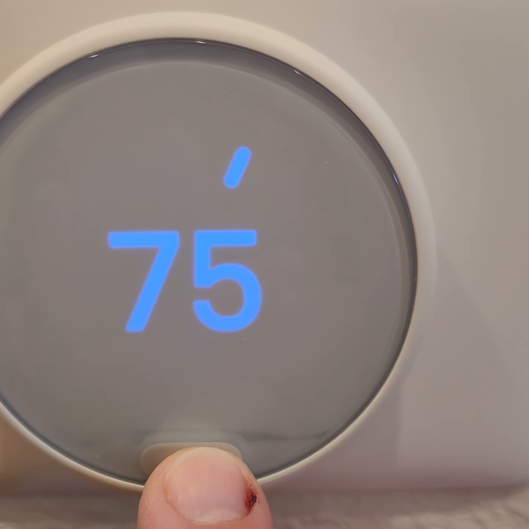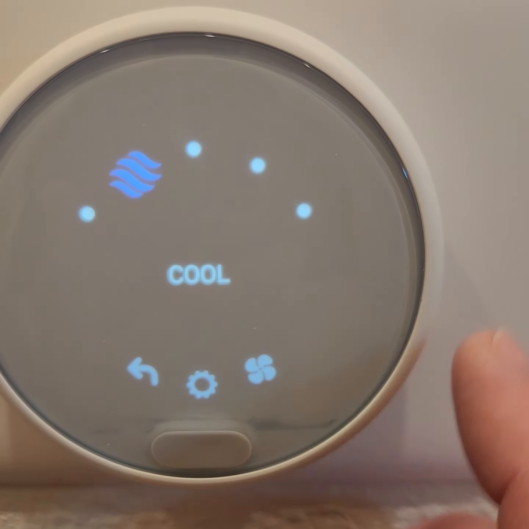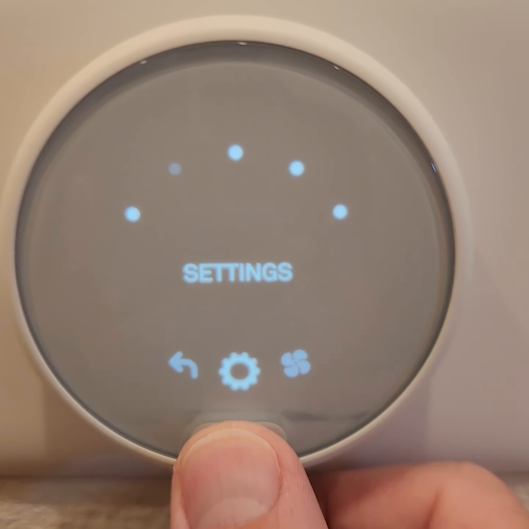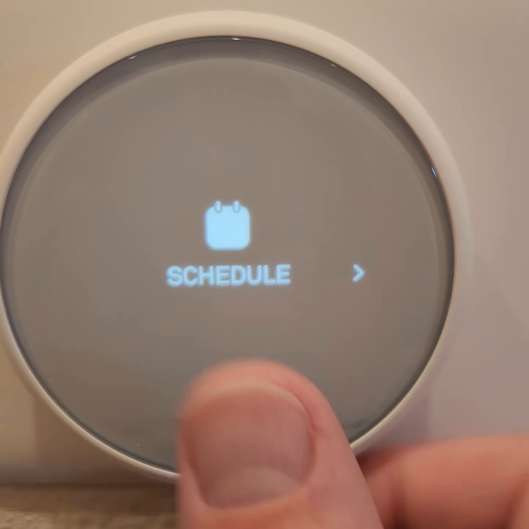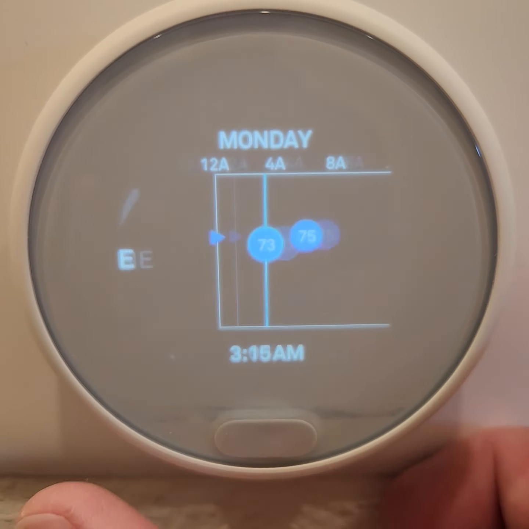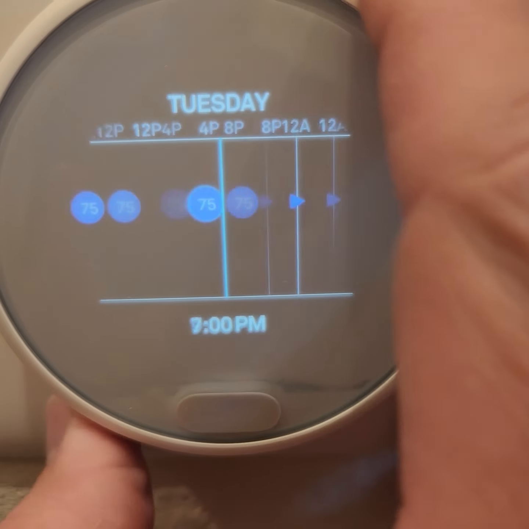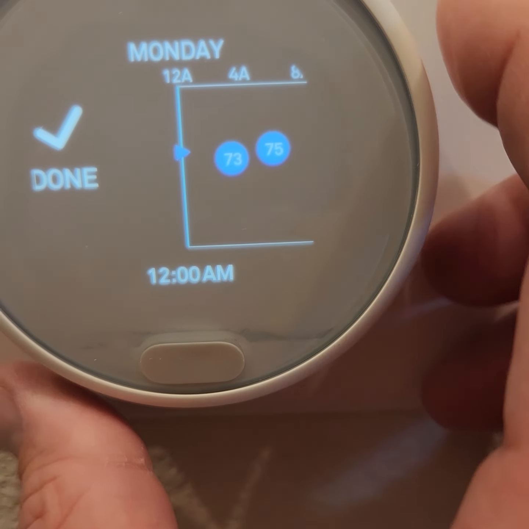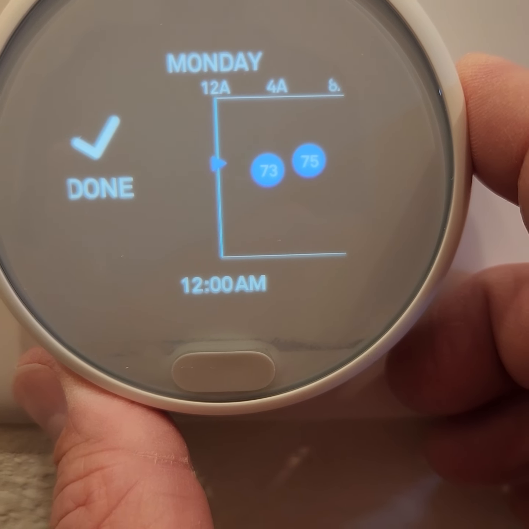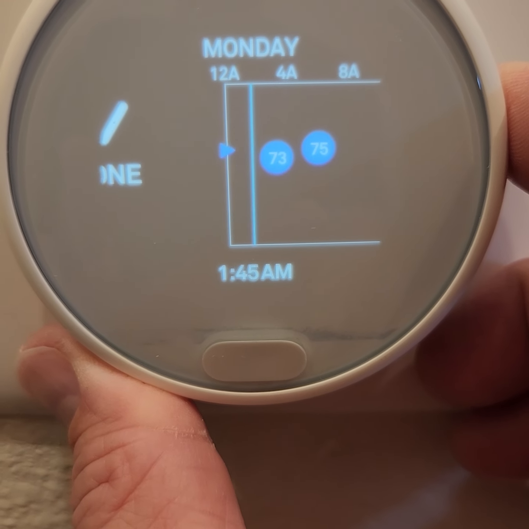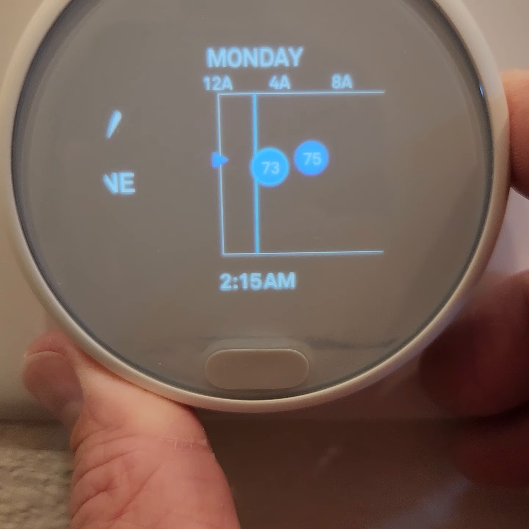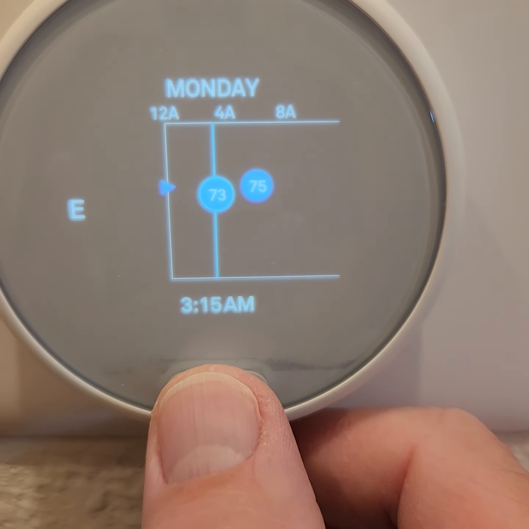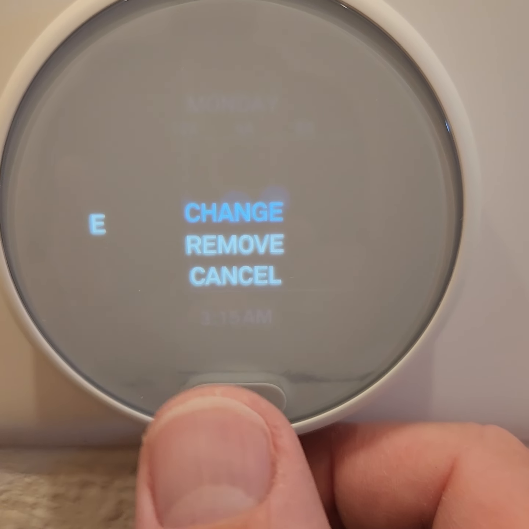So again, you click on your activation button, go to Settings, and I'll show an example of how to set the schedule. Select Schedule, and I'm going to go back to Monday. So if you want to adjust a current setting, you see how it highlights as I go over it? I can click on it and it says change or remove.